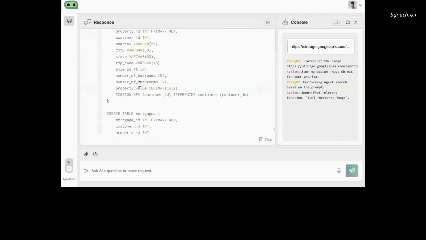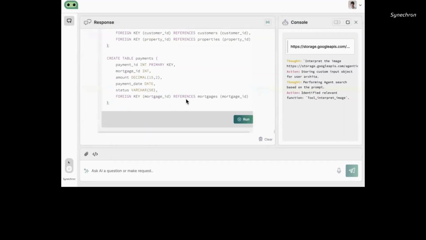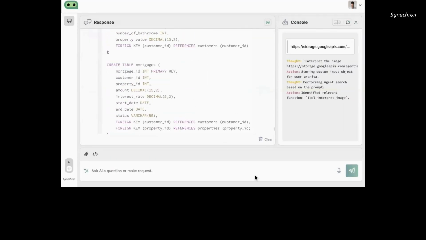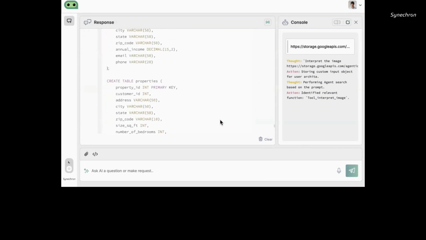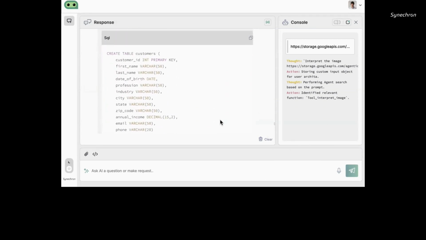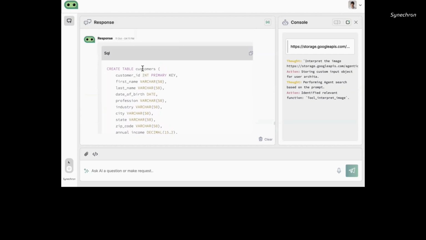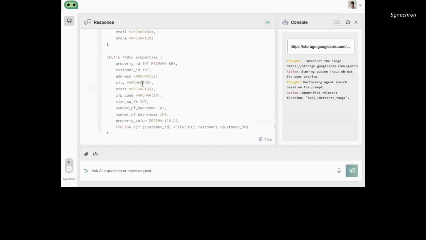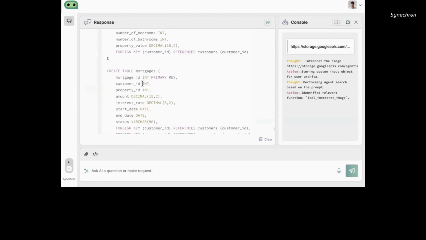You will also notice that there is a console on the right-hand side that gives you a chain of thought reasoning for this particular workflow. Agentic AI relies on the chain of thought reasoning to iterate over the output of the LLMs, which tends to improve the output quality significantly.